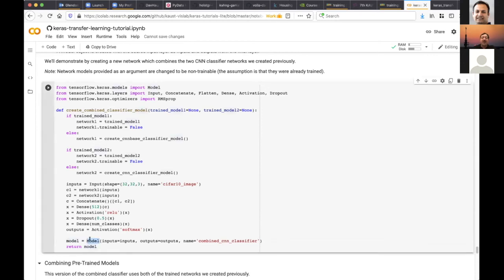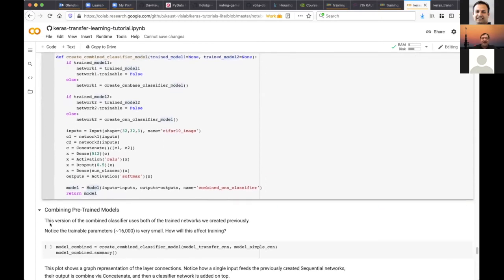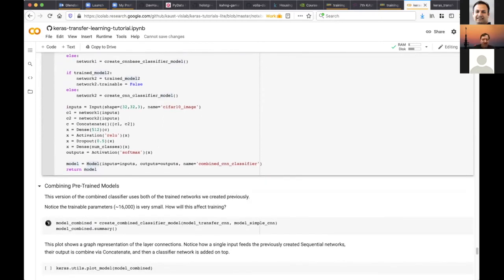So this is basically where we bring it all together. We create a model. This is the functional model. We pass this input layer as inputs, and our output layer as outputs, and then just give it a name and return the model. So we're going to run that, which just defines the function. And now we're going to create it.